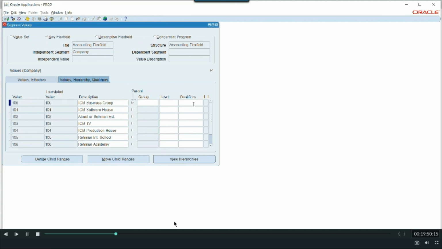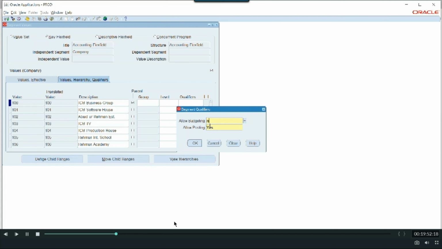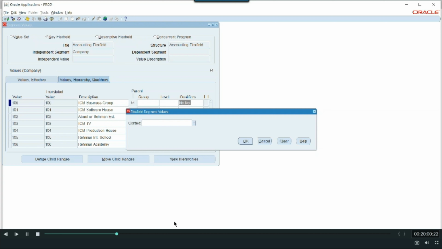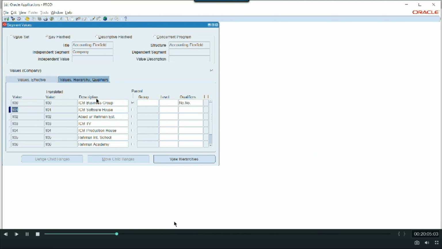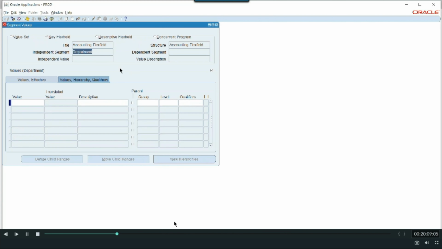Now I just added the values for departments. On the parent, like ICM Business Group, I just add the qualifier like allow budgeting and posting to no, so that user will not be able to add or post budgeting or posting value here.